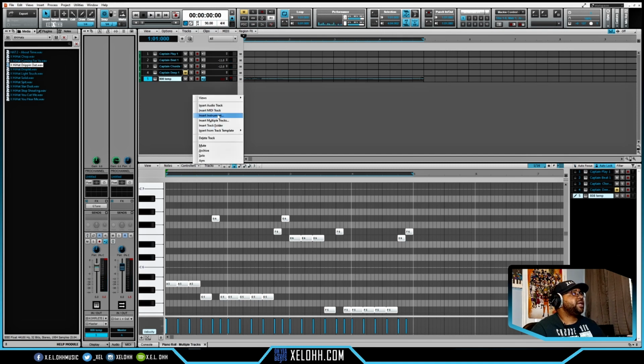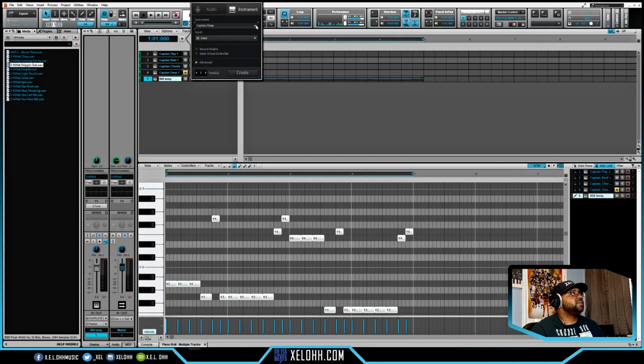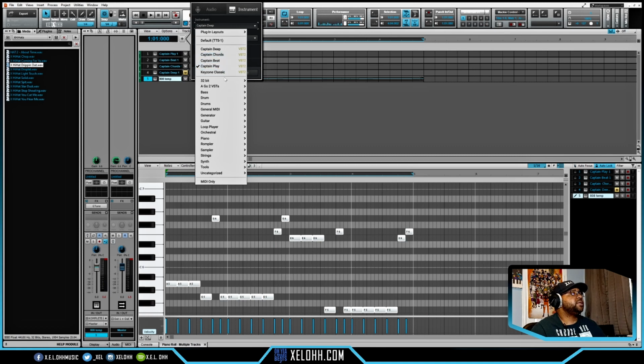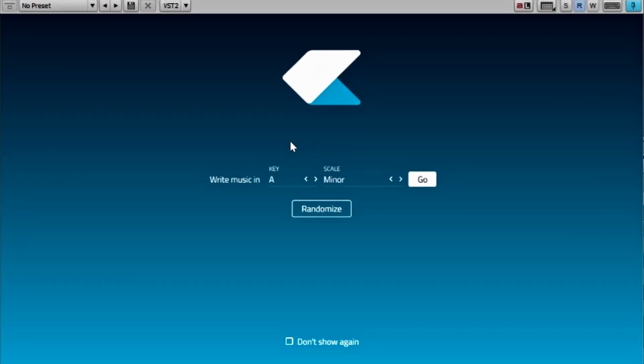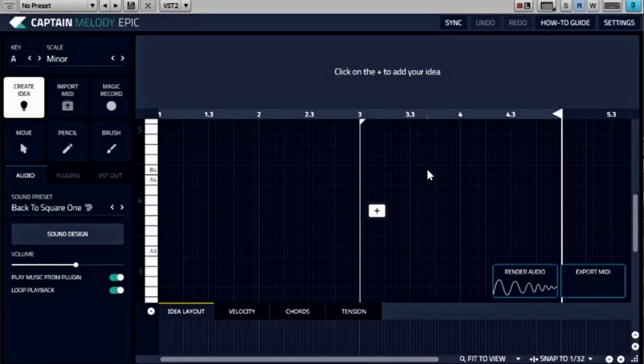So let's see if we can add the melody. All right, and this is Captain Melody. And as you see, this is kind of like a trend. It'll start off with whatever key you're in and whatever scale you're in, especially if you started with Captain Chords. All right, so we'll click go.